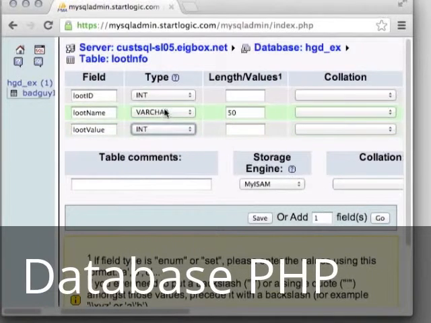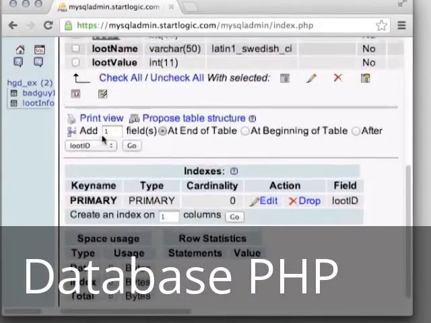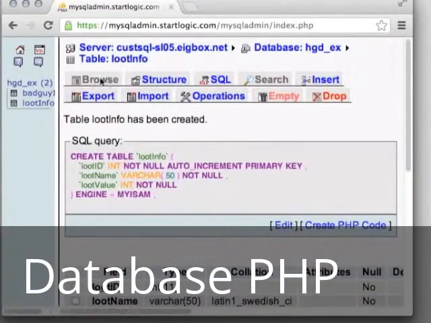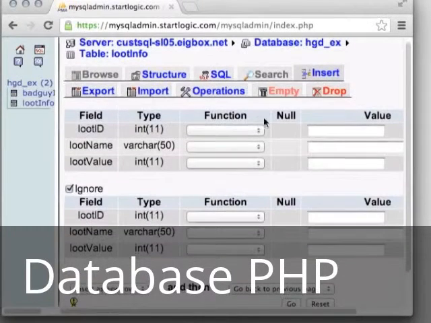Press save. Once again, we have a description now for what it means to be loot, but we don't have any entries, because if you mouse over browse, you'll see that we can't go in there yet. So we have to go to insert, and then over here in insert, we can fill in a couple of values for loot. Let's go ahead and make a small sack of gold. Leave those auto increment fields alone. They'll get filled in for us.